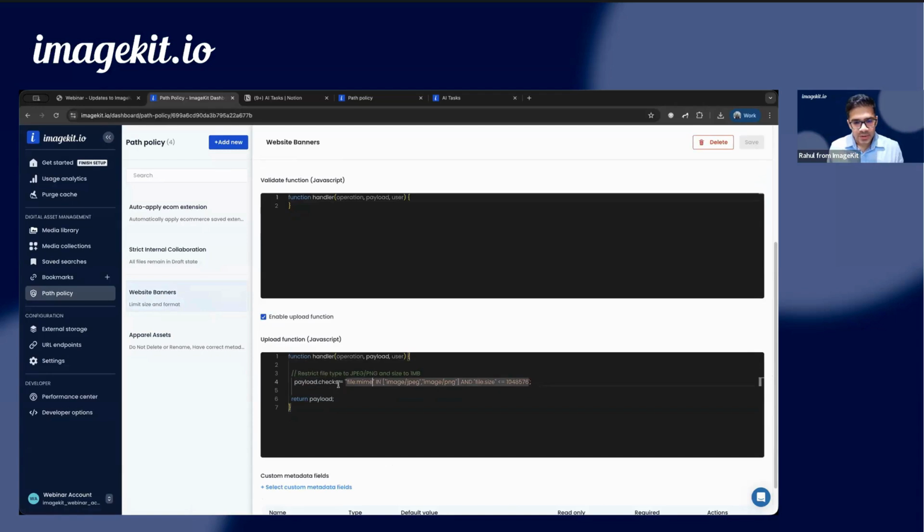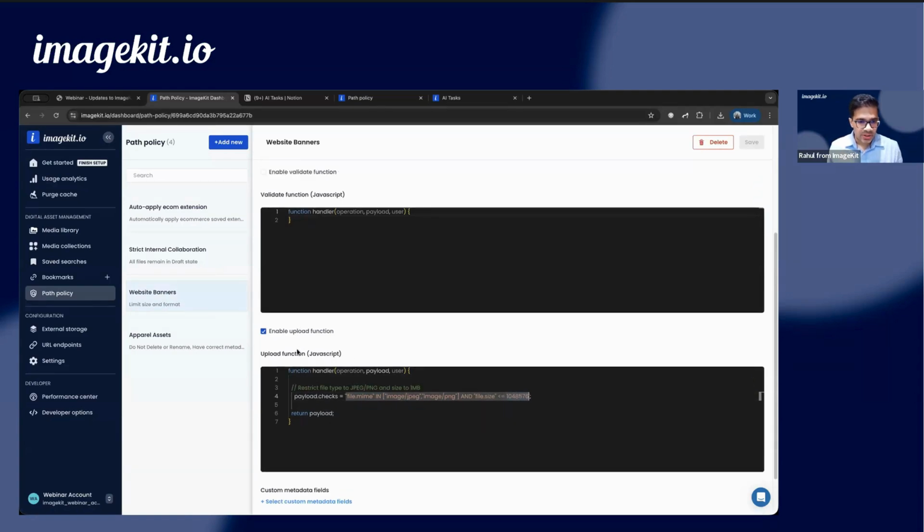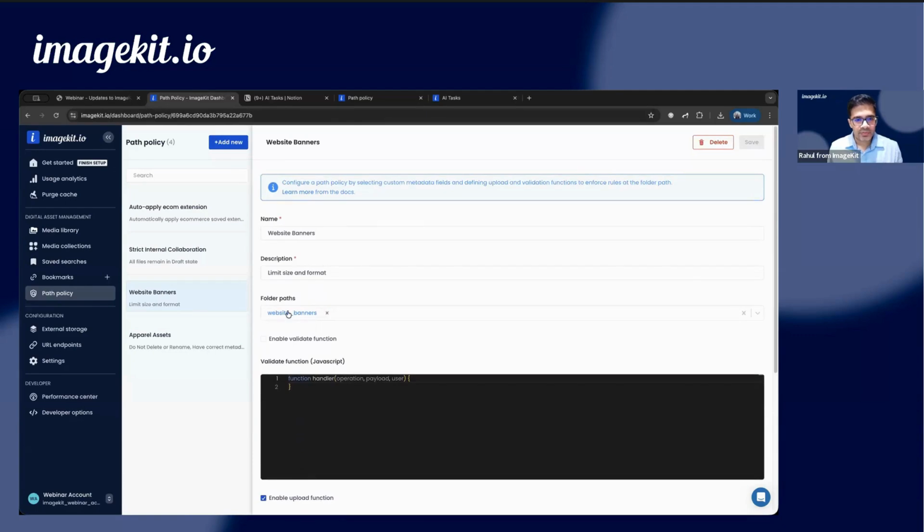This code allows me to add checks, as part of the upload API that ImageKit offers. In this case, the check that I'm adding is that the incoming file should have the MIME type, or the content type in simpler language, as JPEG or PNG, and that the size of the file should be less than 1 MB, right? So this has been expressed in bytes. We are basically checking both conditions, that it's JPEG or PNG and less than 1 MB. We enable this function at the time of upload, and we have applied this to the folder website banners.